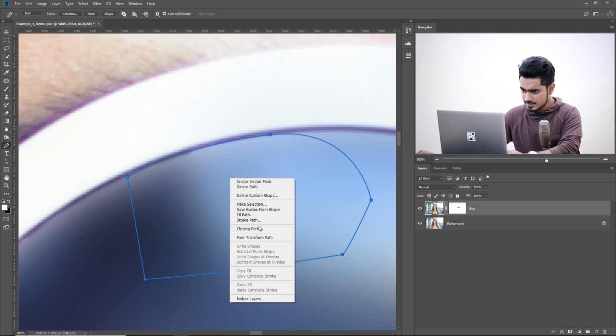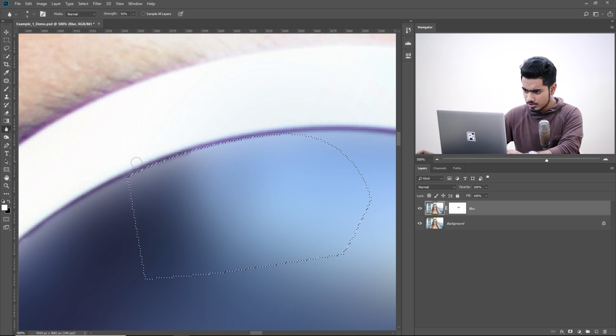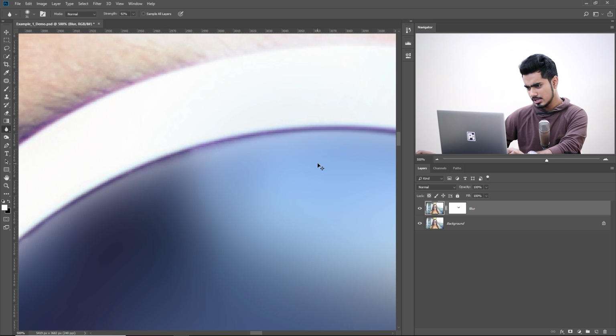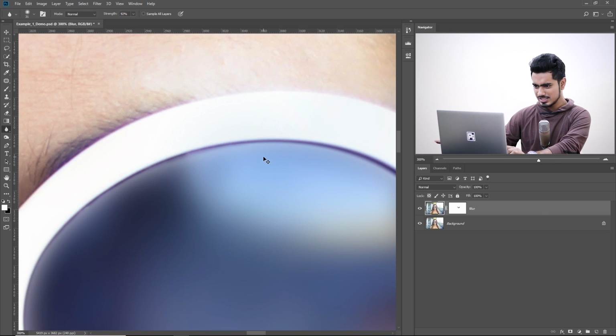Right click, make selection. There, where is make selection? There it is. Hit OK, make sure the feather is 0. Hit OK. And with the blur tool, let's blur it out. Control or Command D. I think it was perfect. Let's leave it at that. Or this is good as well.